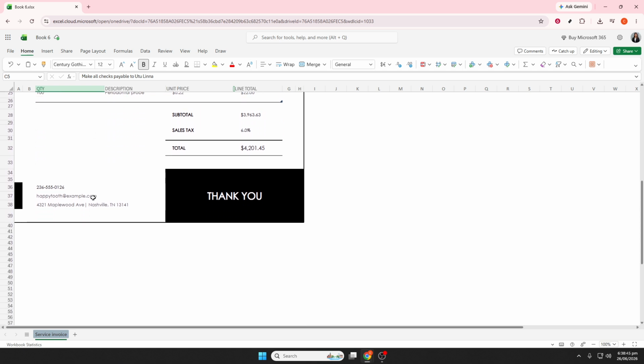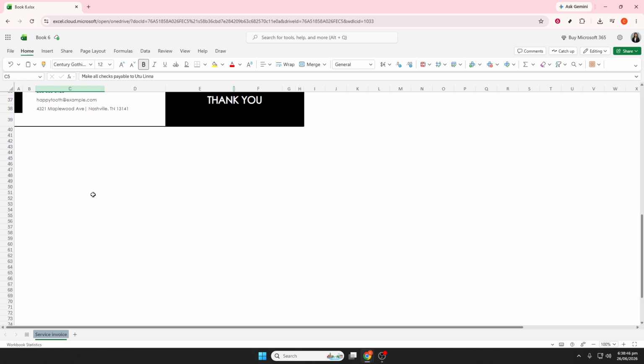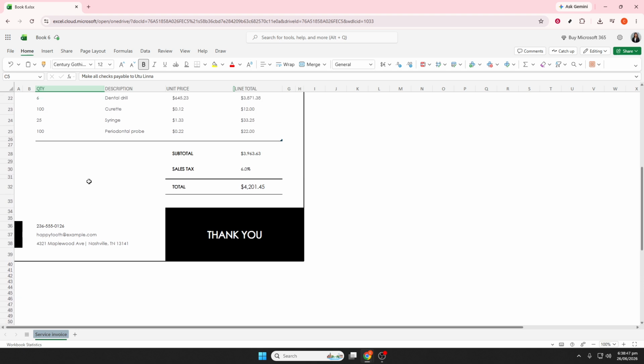Below the table, calculate the subtotal by using the sum formula on the amount column. Replace the sample range with the actual cells in your sheet and label that result as subtotal.